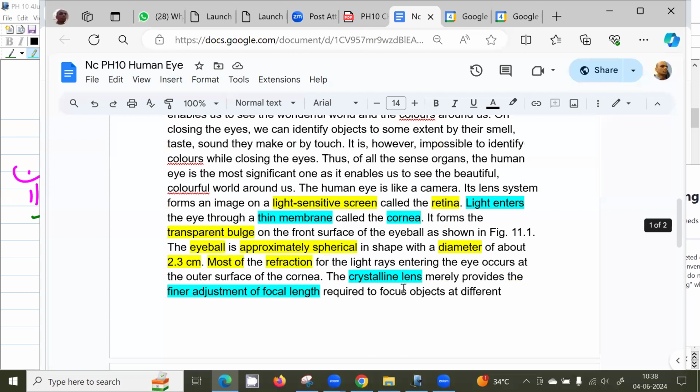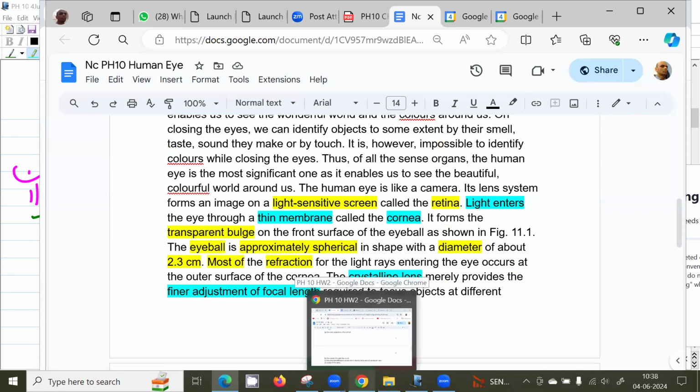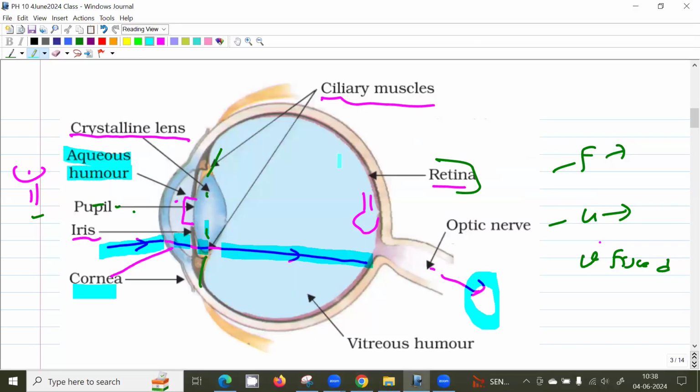So you were talking about the image being inverted in the retina. Yes. So you have a light sensitive screen, which is the retina. Light first enters the thin membrane called the cornea, which is a transparent bulge. The eyeball is approximately spherical in shape. It's not a perfect sphere, it need not be a perfect sphere. Approximately a sphere.